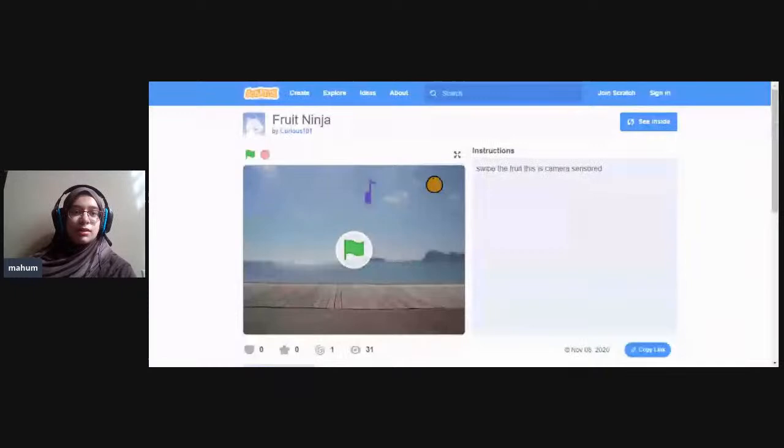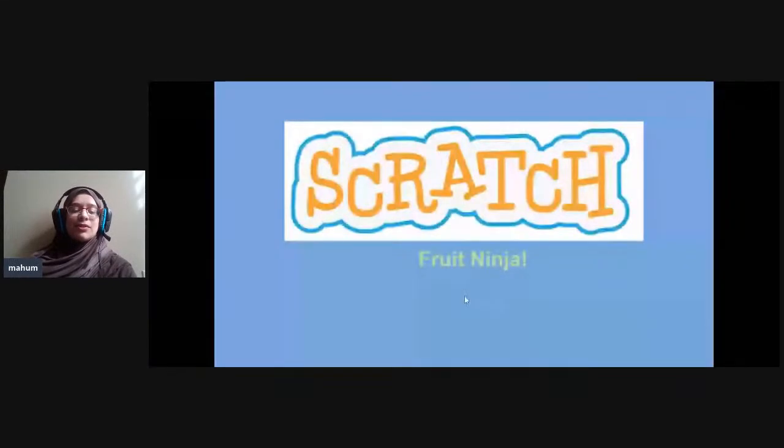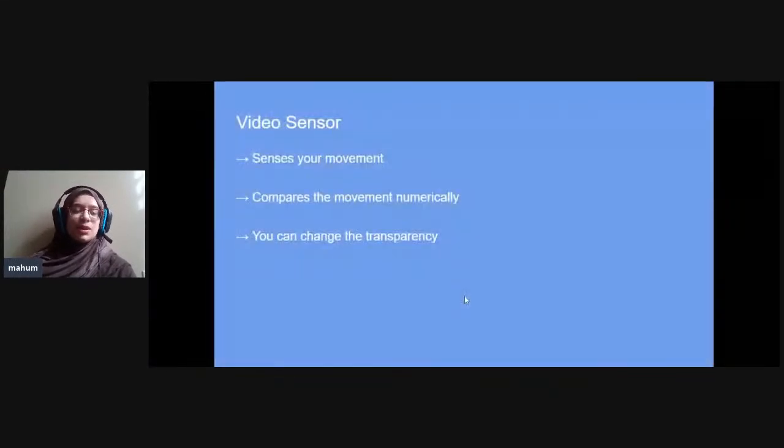So we're going to recreate that game in Scratch, but obviously a little bit more simplified, so that way we can kind of learn as we go.